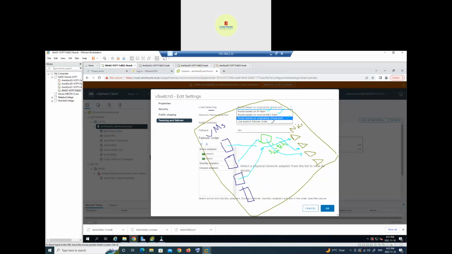So then comes the explicit failover, and that is that suppose a virtual machine, any one of those four virtual machines, sends the data to the switch, and it sends the data to any network card. Suppose this one. Now the data will keep going from this network card, but it could be any data. This is explicit, right?